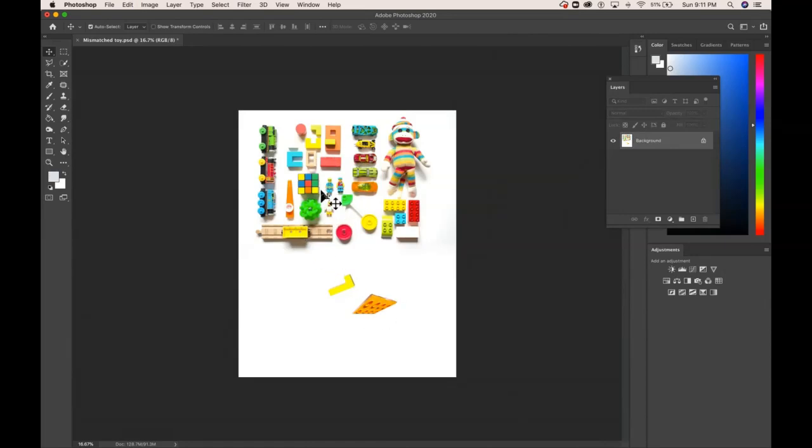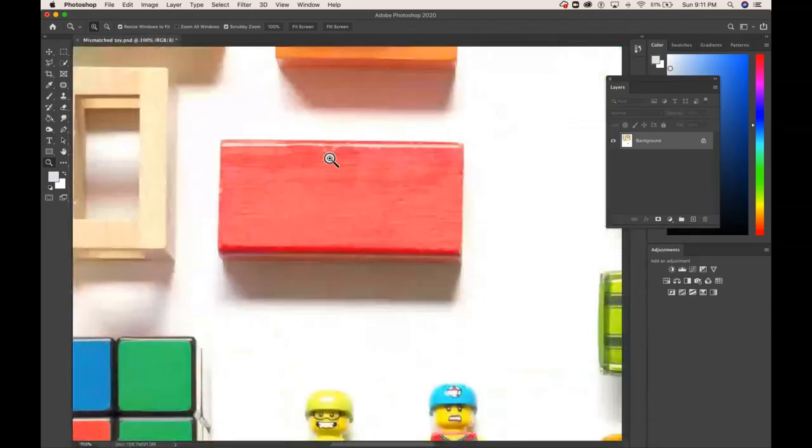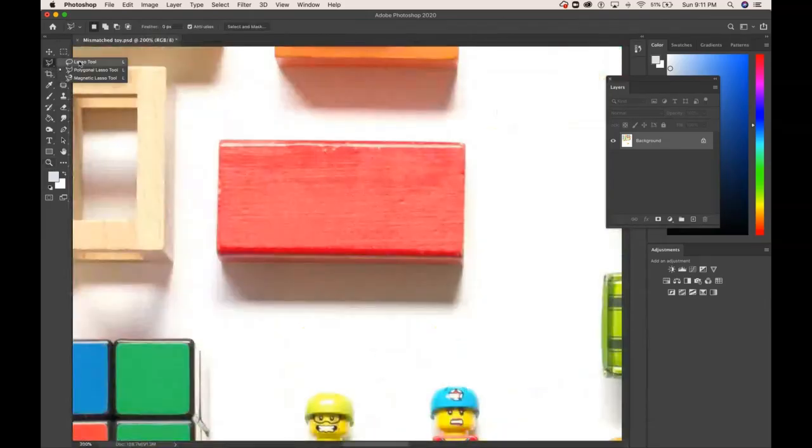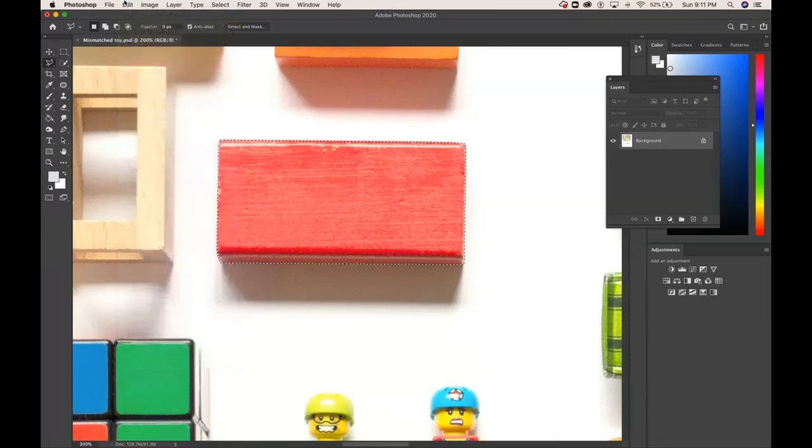So what can you do? What other options do you have? If you want to take your pieces and have them move on their own layer, for example, this red block, make sure that you have it selected: Edit, Copy, Edit, Paste.